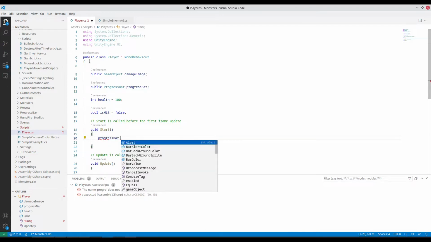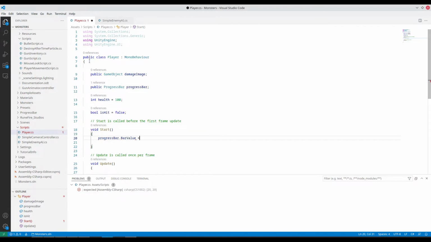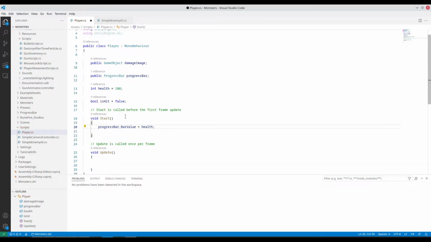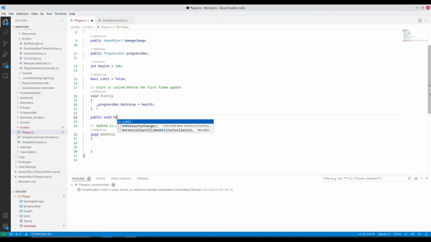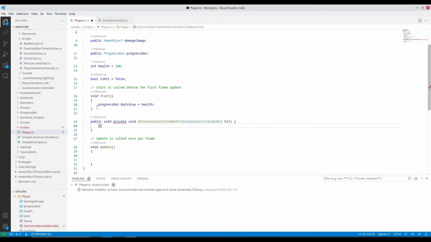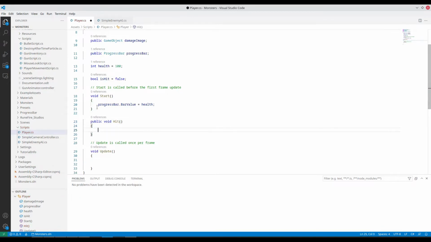And we will start the health bar at the beginning as health. And so at the beginning we are extremely healthy, and that changes as we play the game. The function that will actually do the processing of damage is going to be called hit, and I'm going to make this a public function because it can be called from other places.